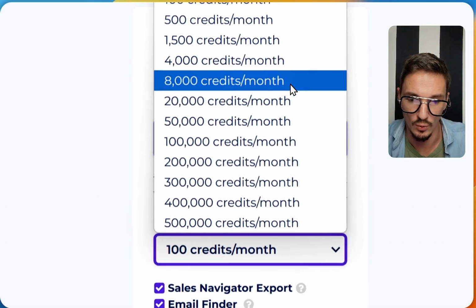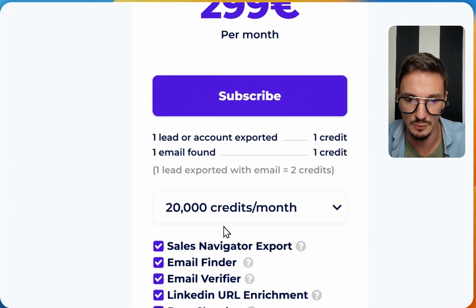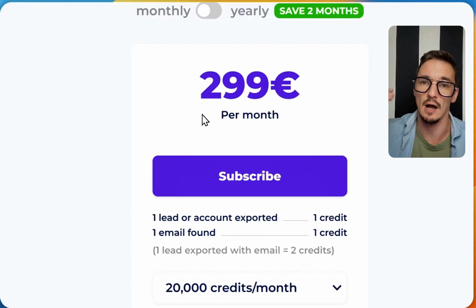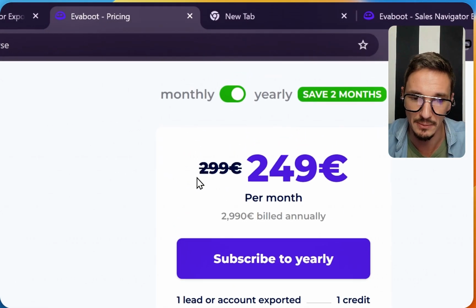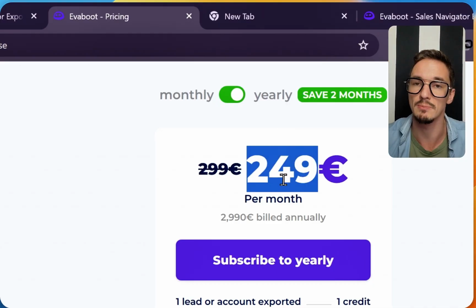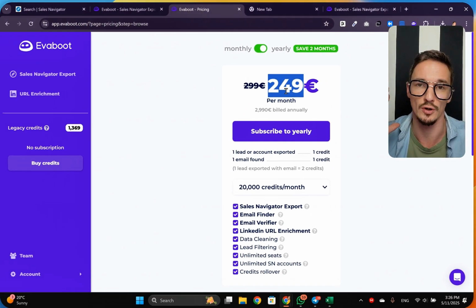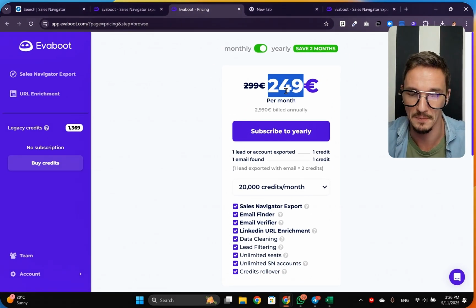And of course, you can pick from all sorts of different credit plans here. You can get 20,000. Of course, the price gets better the higher you go, because that makes sense. And if you sign up for their yearly plan, it will be much cheaper again, which is amazing if you're doing outreach at scale and you know you'll be doing this for the next year or for years to come. So it's really good like this.